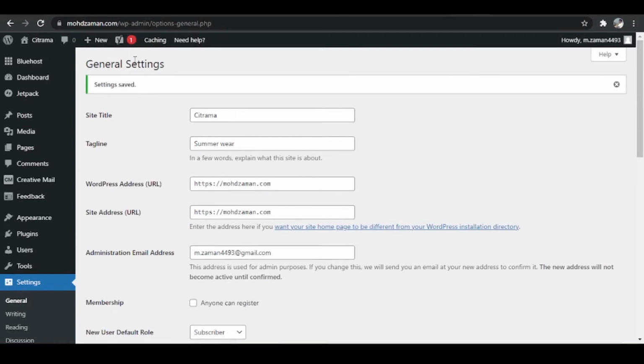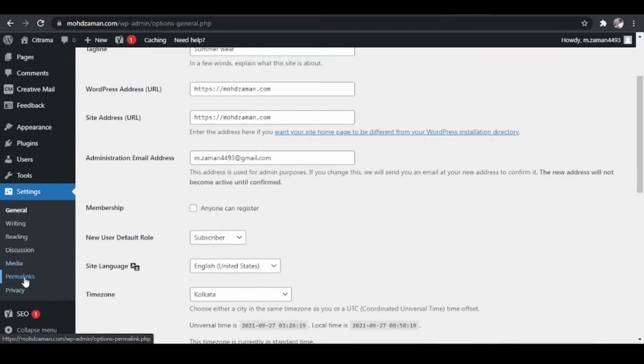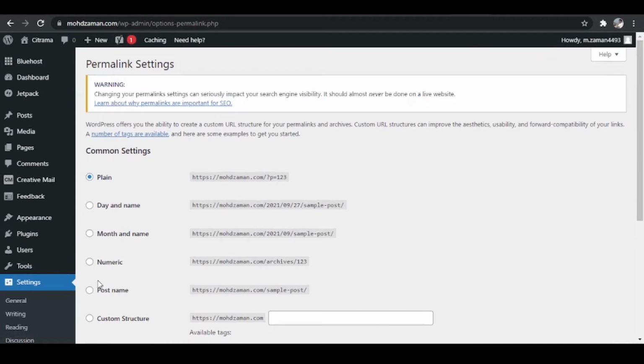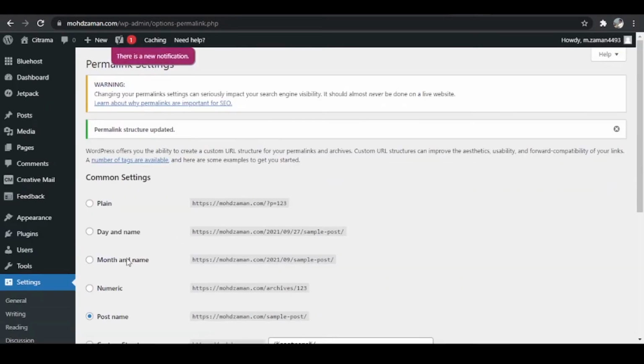Okay, so our general settings are complete, and now we'll go to permalinks. And for that, we'll simply click on permalinks over here under settings. And this is very important. Just make sure that post name is selected over here, because this is the most SEO friendly permalink available. So we'll scroll down and click on save changes. And with this, our basic settings have completed. Now we will install a new theme.